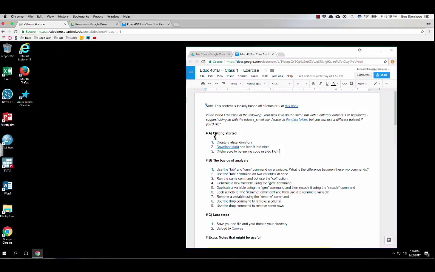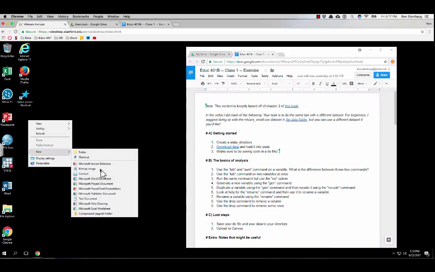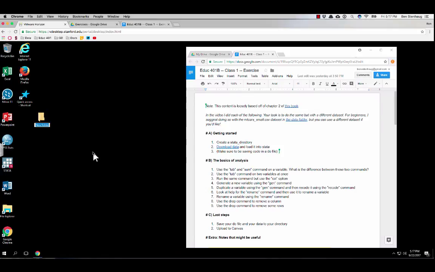Anyways, let's go to A, getting started. Create a Stata directory. When we work, we're going to create a directory just to hold our files in there. And directory is just a fancy word for a folder. So I'm going to right click and type Stata directory.